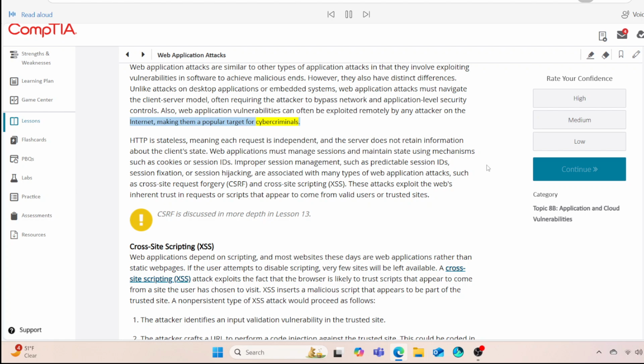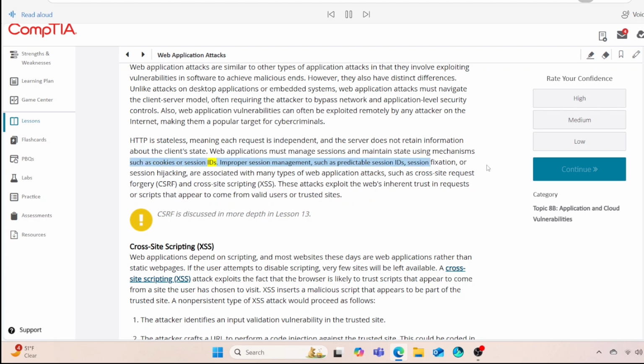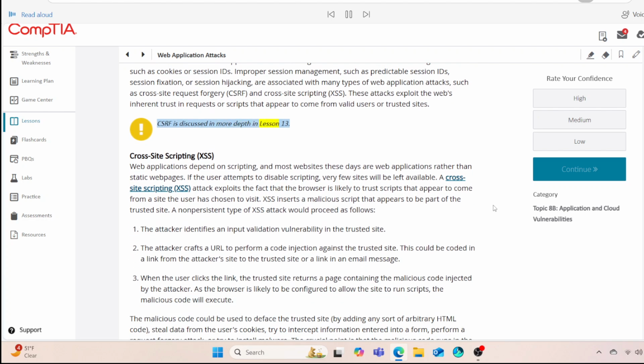Also, web application vulnerabilities can often be exploited remotely by any attacker on the internet, making them a popular target for cybercriminals. HTTP is stateless, meaning each request is independent, and the server does not retain information about the client state. Web applications must manage sessions and maintain state using mechanisms such as cookies or session IDs. Improper session management, such as predictable session IDs, session fixation, or session hijacking, is associated with many types of web application attacks, such as cross-site request forgery, CSRF, and cross-site scripting, XSS. These attacks exploit the web's inherent trust in requests or scripts that appear to come from valid users or trusted sites. CSRF is discussed in more depth in Lesson 13.